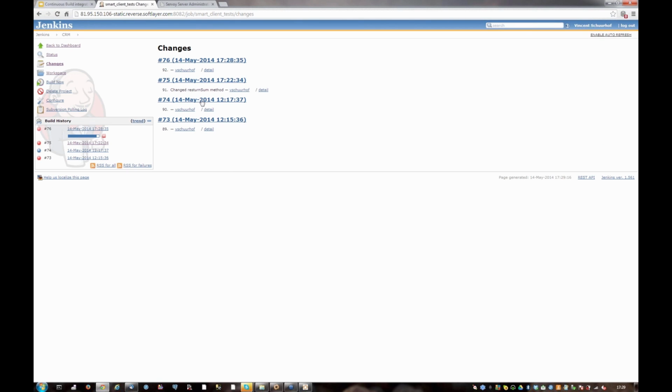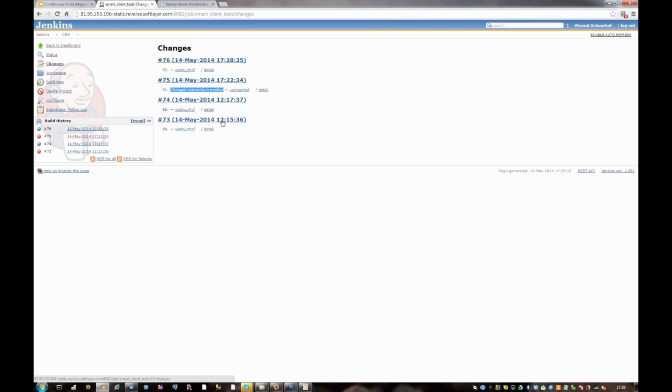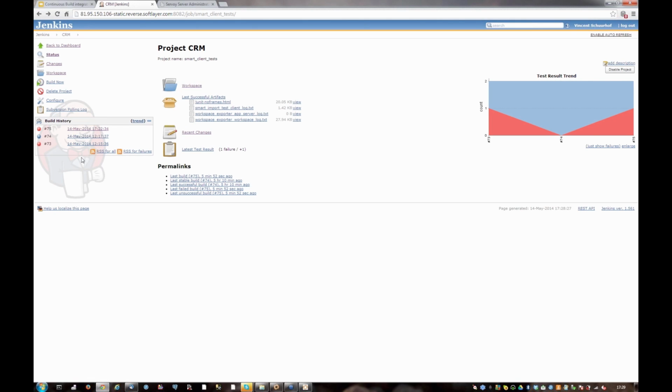I can see here, for example, that I've changed the return sum method. This was the description that I've given to my change. So here you can see a complete list of everything that has been changed. And I'm very happy because I need to refresh here, because I see that my build was successful.